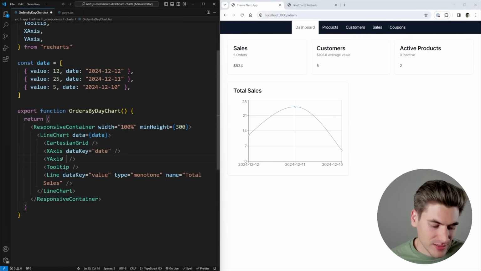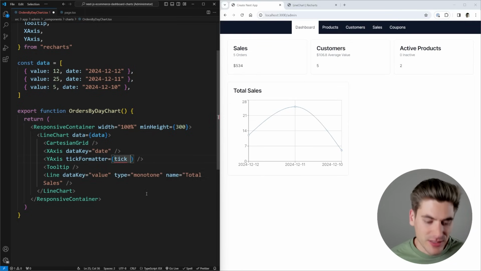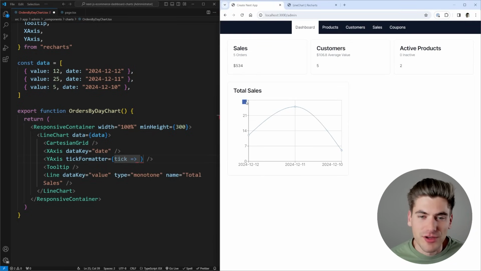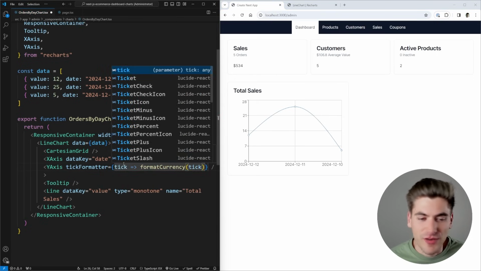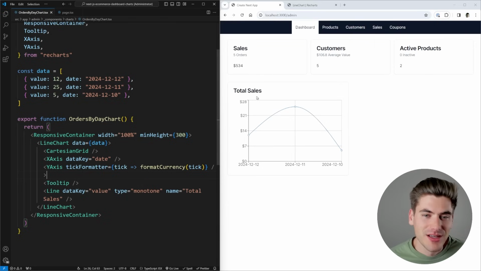So on our y-axis, we can specify something called the tick formatter. This is a function that takes in our tick value, and that's just the value that shows up over here. So 28, 21, 14, and so on. And all we want to do is call the format currency function that we've already created. This is just a function that formats things as a dollar amount. So now you can see we get that dollar sign in front and it looks really good.